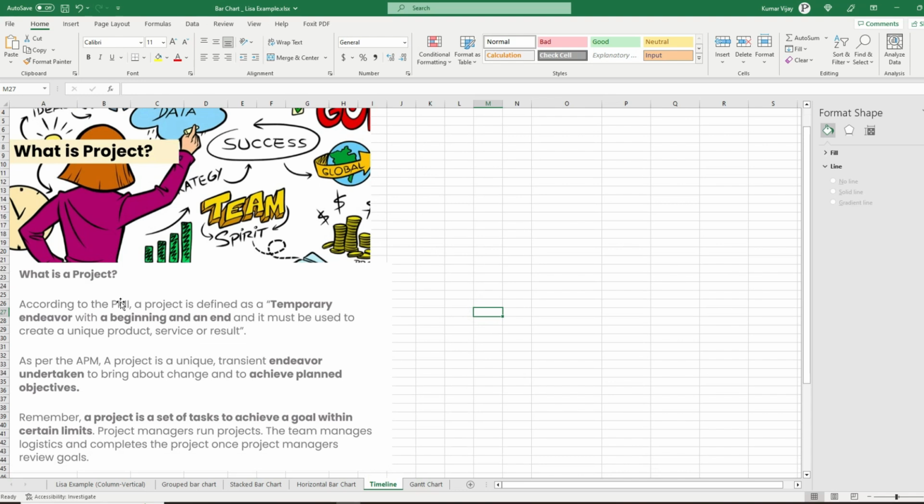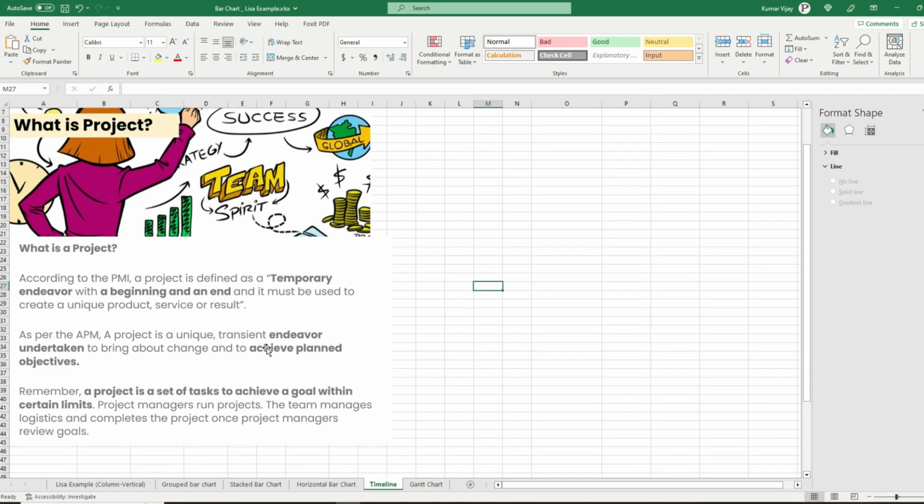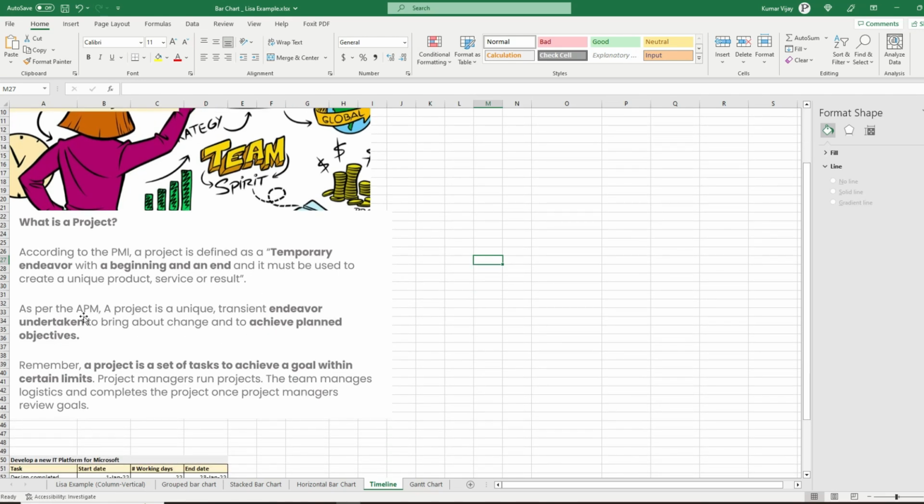either you take the PMI definition, that is Project Management Institute, it says that it's a temporary endeavor with beginning and end. It means there's a timeline involved which has a certain start date and finish date. Similarly, if we go by the APM definition, it also says it's a transient endeavor which is undertaken to achieve a planned objective, right? So planned objective means you have something planned which has to be started on a particular date and finished at a particular date as per your plan. So there's a timeline involved.